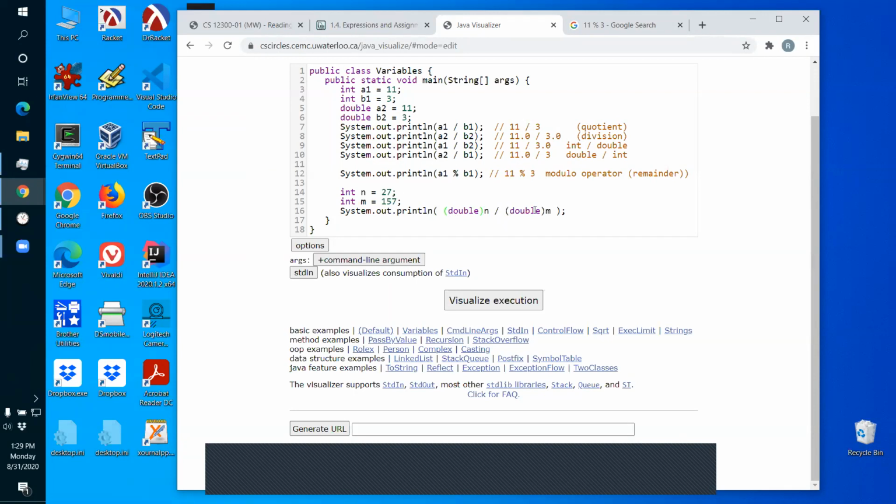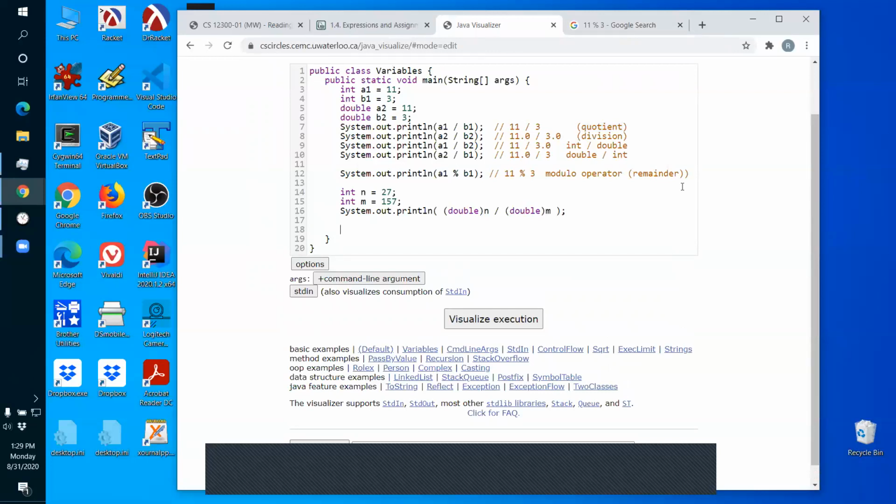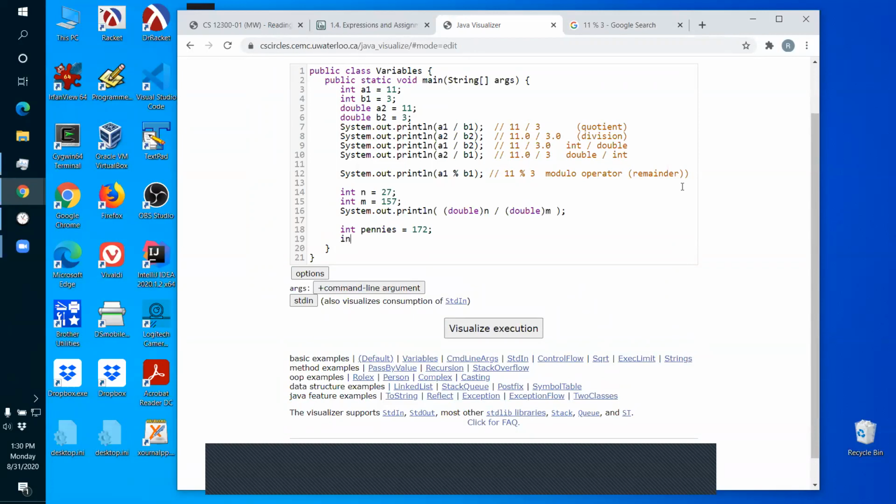Now, let's start looking at some examples of how you would use this. Here, this is a real famous example. Suppose I have pennies. And I have 172 pennies. How many quarters is that? How many quarters are in 172 pennies?